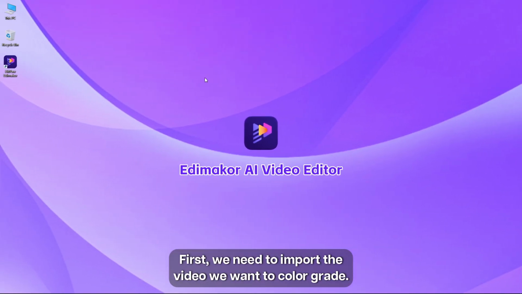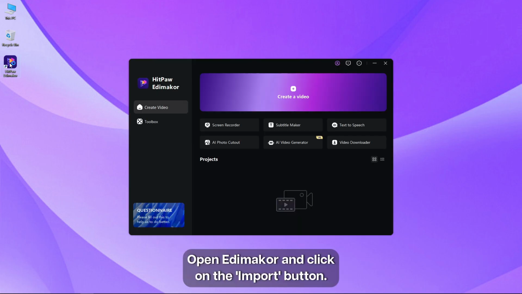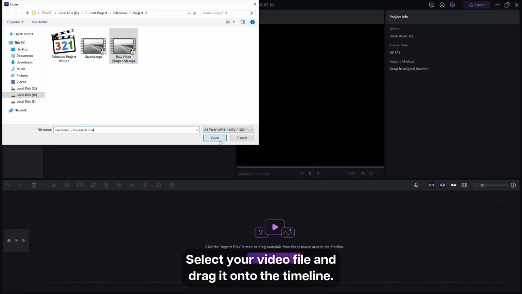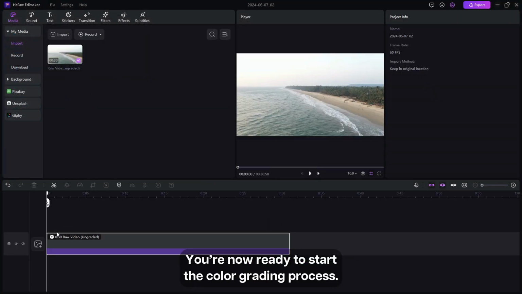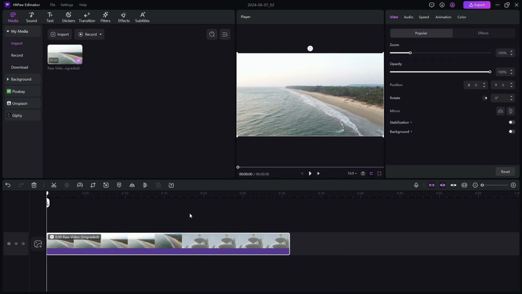First, we need to import the video we want to color grade. Open Edimakor and click on the Import button. Select your video file and drag it onto the timeline. Now you're ready to start the color grading process.